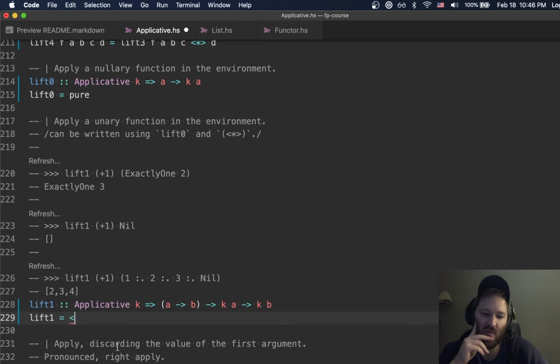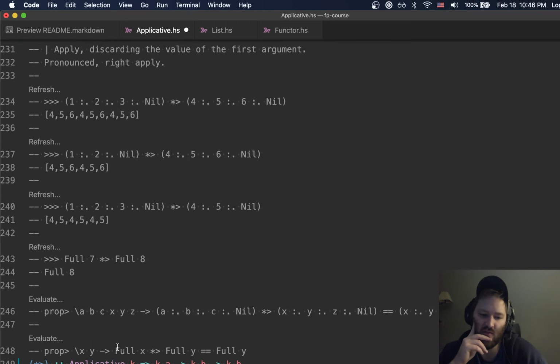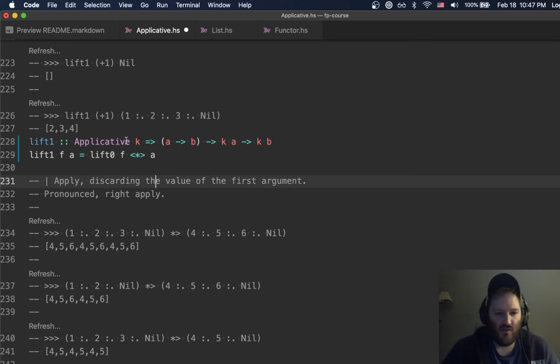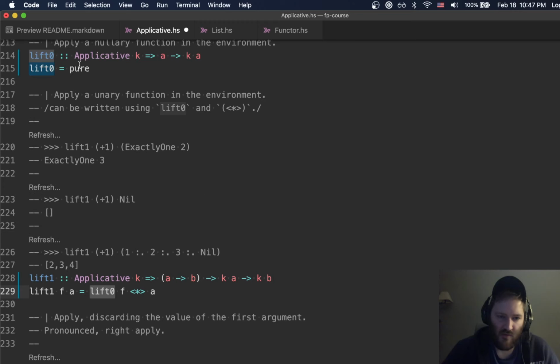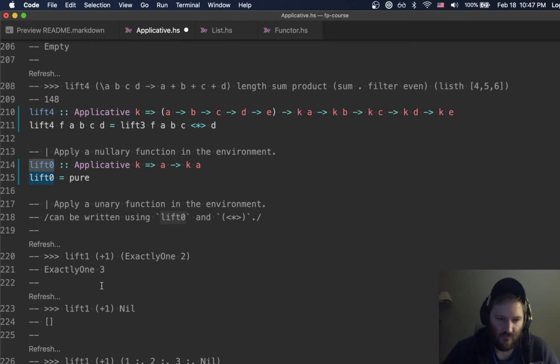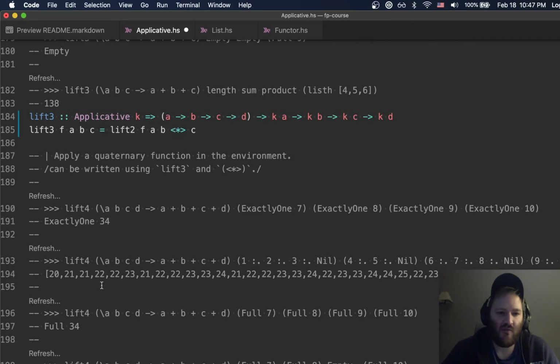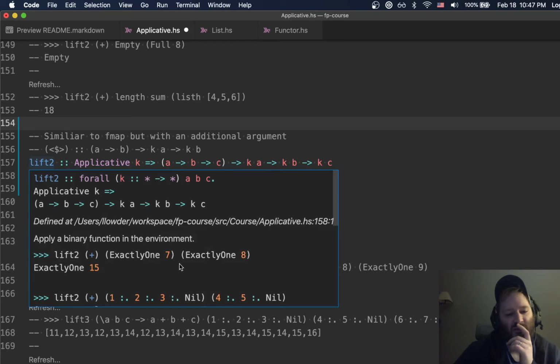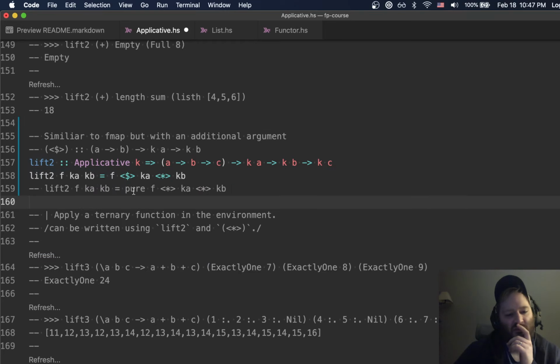But if we're going to implement it the way they challenged us to, then we have to require an applicative because we're using apply and lift, I mean, and pure. So we can't write lift 2 in terms of just fmap.